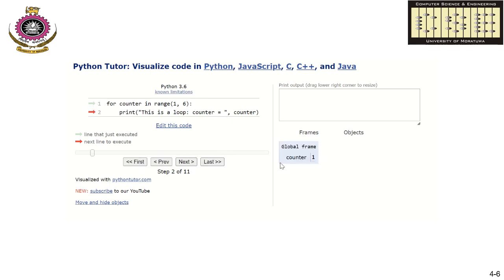So hit next. You see that immediately the iterating variable is assigned the value 1, because the starting number of the sequence is 1. Hit next once more, and the print statement is executed for the first time, and it says this is a loop, counter is equal to 1. Hit next. Now see, the counter is assigned the value 2. In the next step, print will be executed, and it says this is a loop, counter is equal to 2. And in the next iteration, counter will be 3, and it will be printed accordingly.